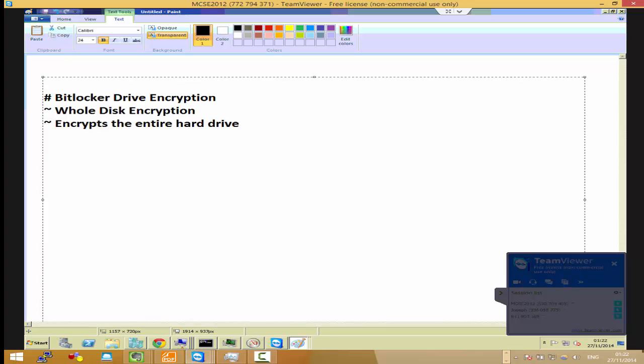Hmm. Yeah. What about you, Zoe? What do you think? What does it do? What else does BitLocker do, anything else? Well, I think this is the only thing I still know about BitLocker.